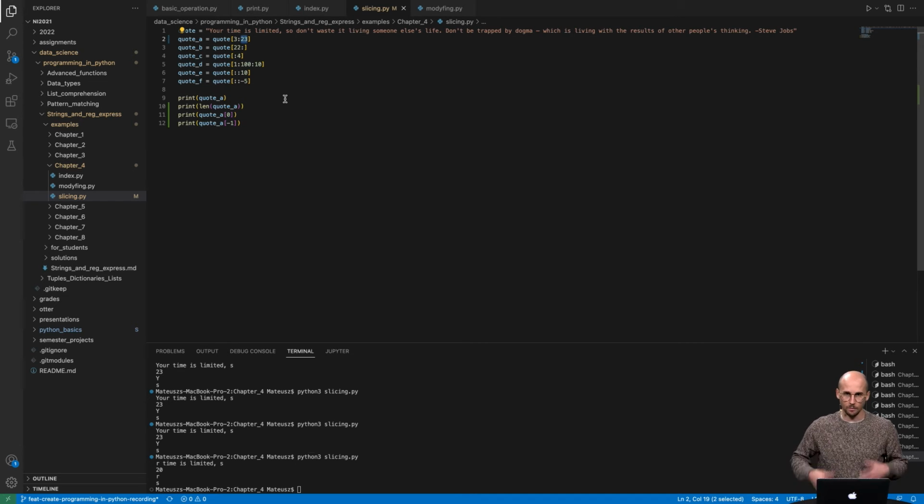Okay, so this is the general structure. We start with the first index, which will be included in our output. We finish at the index which should not be included in our result, and then we can check out a few different options which make our life easier, often in Python.